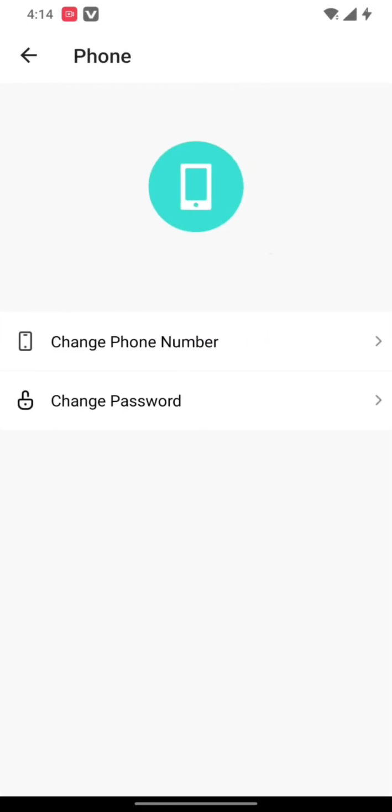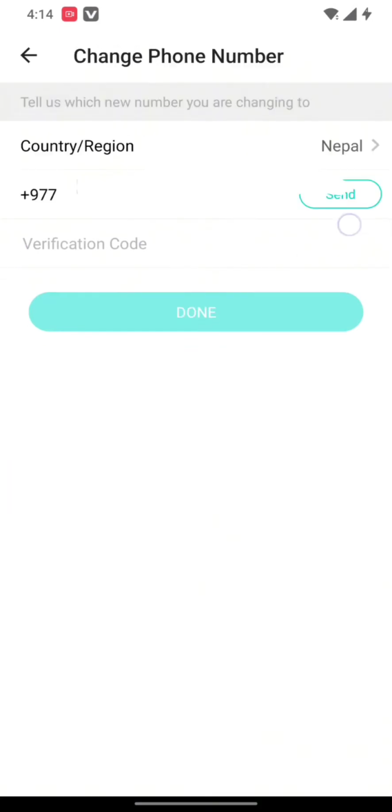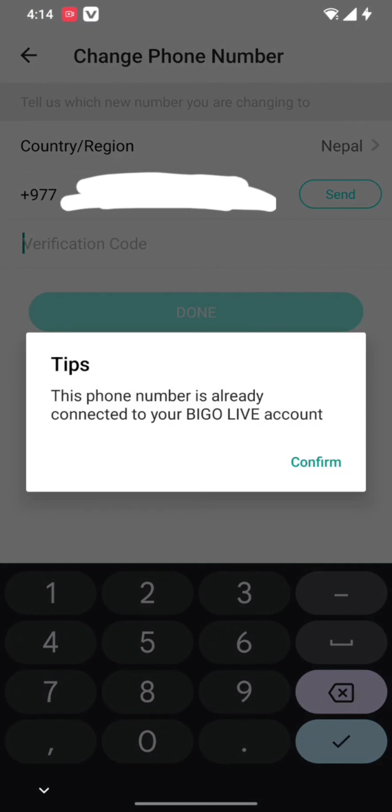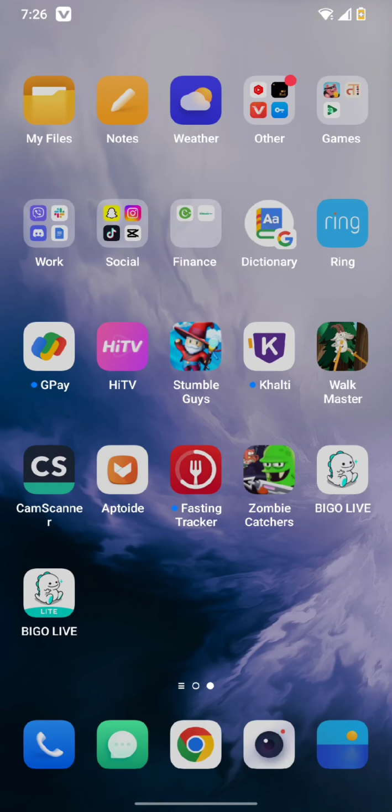Once you do so, tap on change phone number and you will be redirected to this page where you need to tap on verification code. After you type it in, you need to now type the new number you want to reset and tap on the send option. After you type in your verification code that has been sent to your new number, you need to now tap on the done button. After all these steps are completed, your number on Bigo Live will be successfully changed.